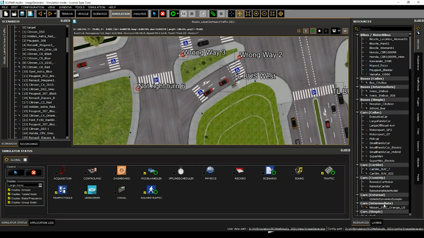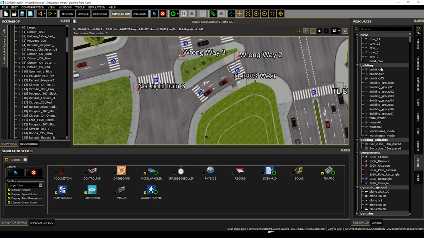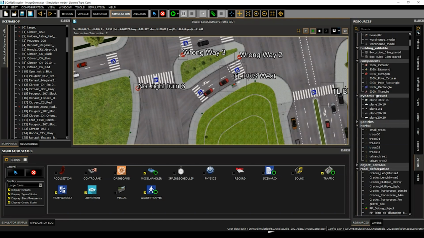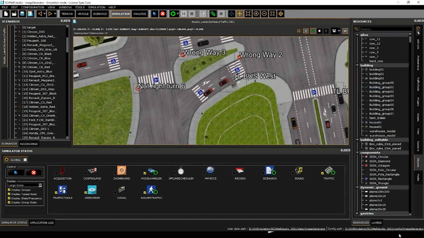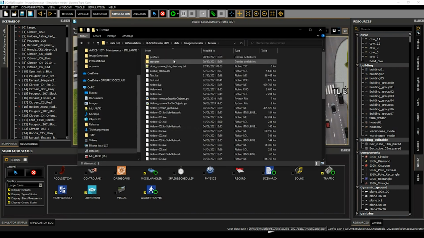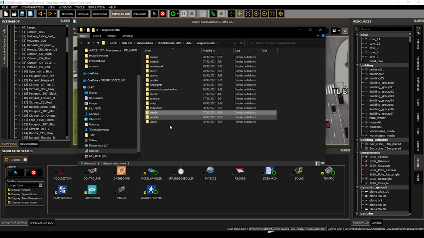Either it is a vehicle here that you have created from the vehicle tool, or if you want 3D objects such as buildings, such as, I don't know, more dynamic grounds, trees, etc., you can import them into your data here. Go into terrain, and you can create here a folder containing all your 3D objects, and they will appear here into SCANeR Studio. So yeah, it is totally possible to add your own 3D assets into SCANeR.